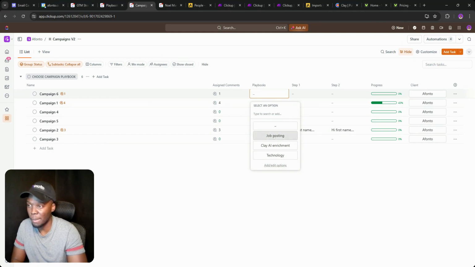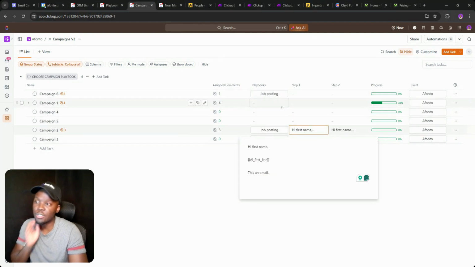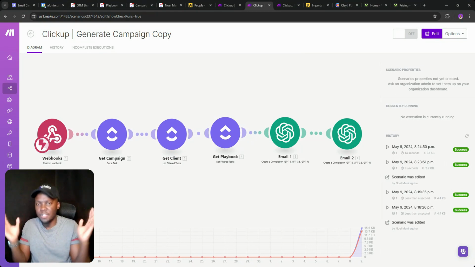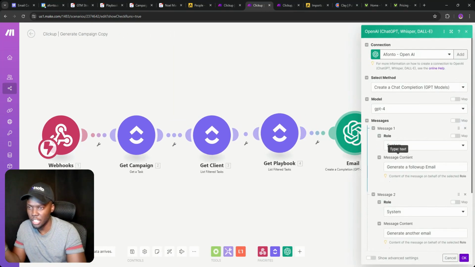So we can use a job posting playbook. We can use a technology playbook, enrichment playbook. And what these are going to do is send the data over to this automation, which gets the campaign, gets the client, gets the playbook, and using all of this information, the campaign, playbook, and client, we're able to use AI to generate an email.